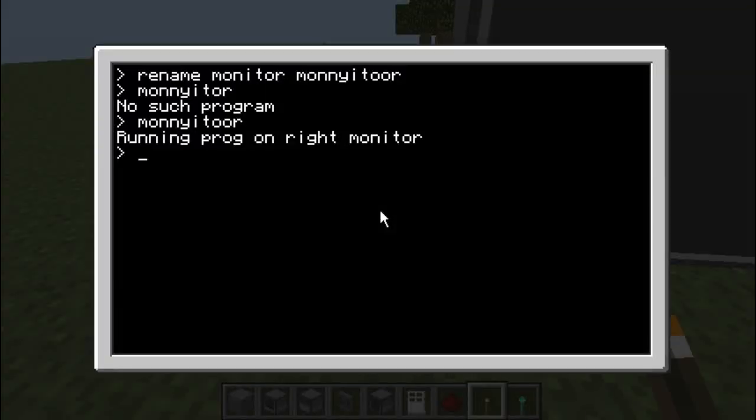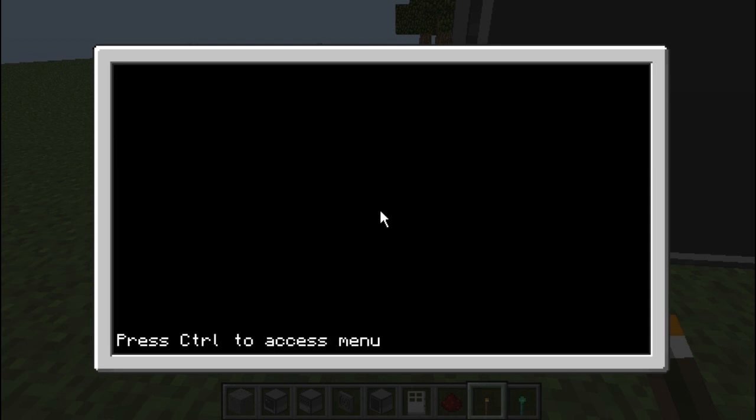Now another way you can do this is by making, let's make a whole new code. Edit. Yeah, let's call it porg. And we can declare a variable which is mon equals peripheral.wrap and then write. And then we do mon.clear. I think I'm right. I haven't done this for a while, so this should be right.